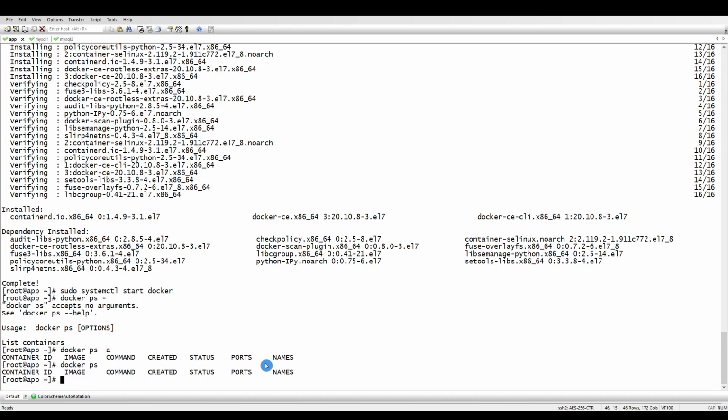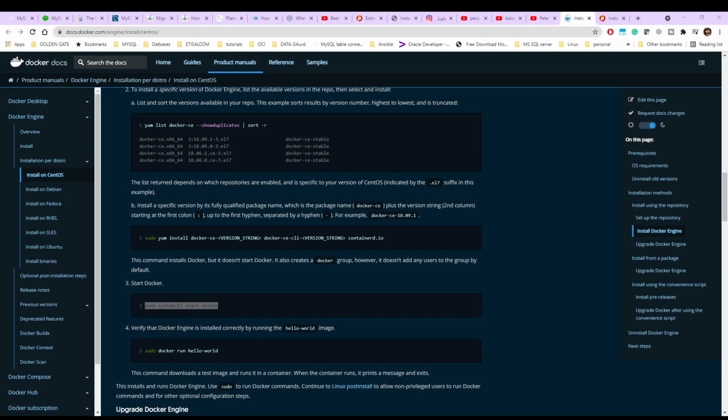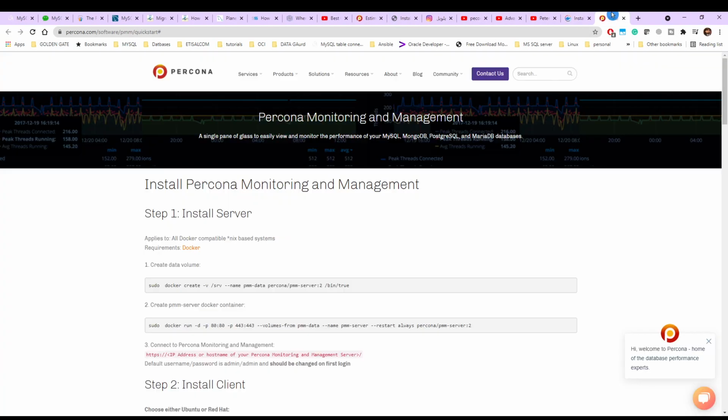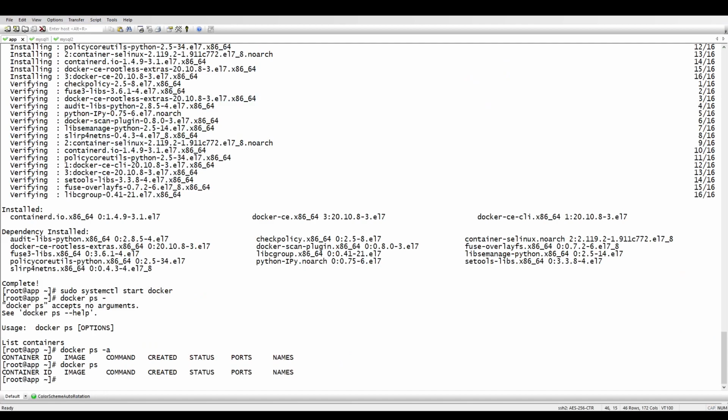So for that, now let's go to the website of the PMM and see how to install the PMM. If you go here, Install Percona Monitoring and Management, it is shown here that you need to create the Docker container. That's where we are going to do it, and it will pull the data which is required for installation of the Docker. What it is doing is pulling the image of the Docker, and then we will start our Docker.